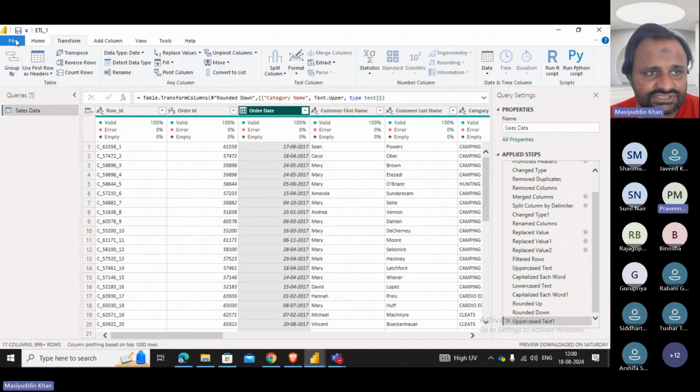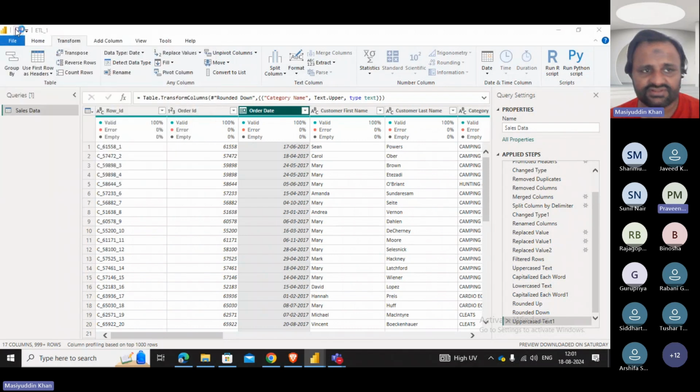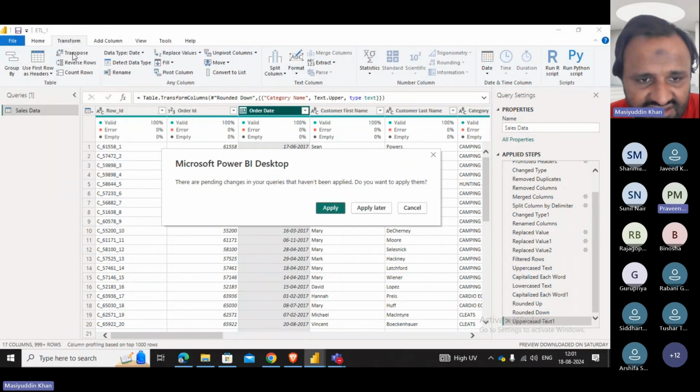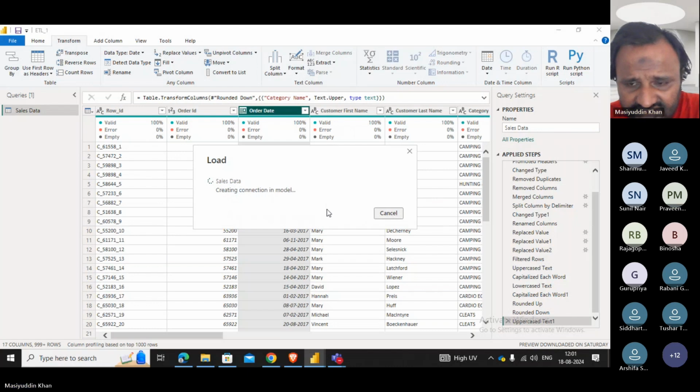So first, it's your duty. You can just go ahead and save it for this particular thing so that there are no pending changes. So apply it, do the apply in this particular thing. You can just see to it that the sales data is loading into the model. Wait for it.